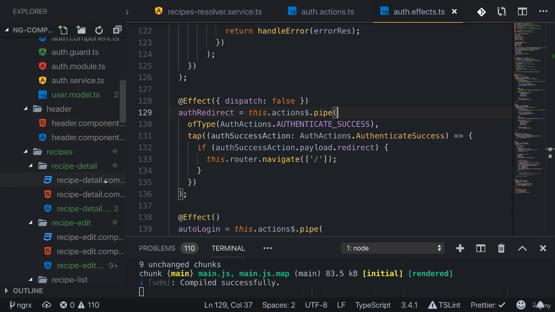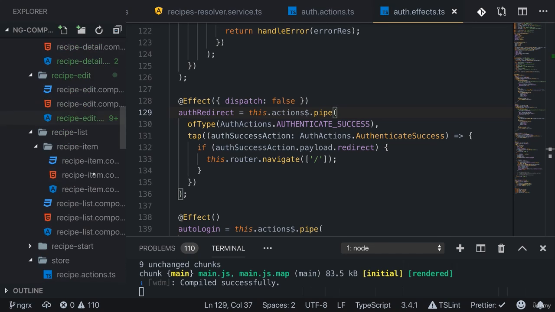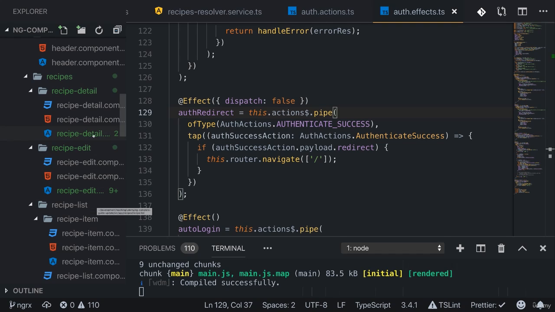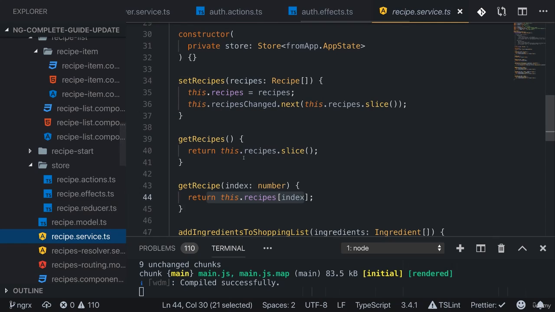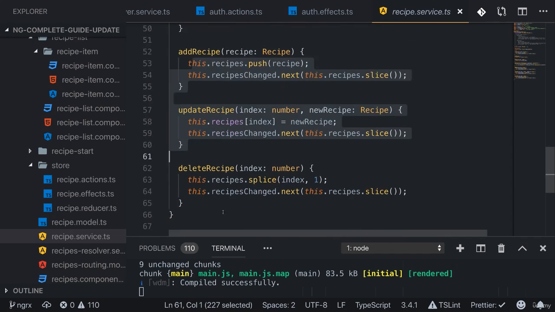We're almost done. Time to add the rest of the recipe feature set here to the NGRX world. And for that, why don't we start by making sure that we can also edit and delete recipes. Thus far, that still happens in the recipes service. Here we have add and update and delete recipe. And these three things now should also be handled with NGRX.